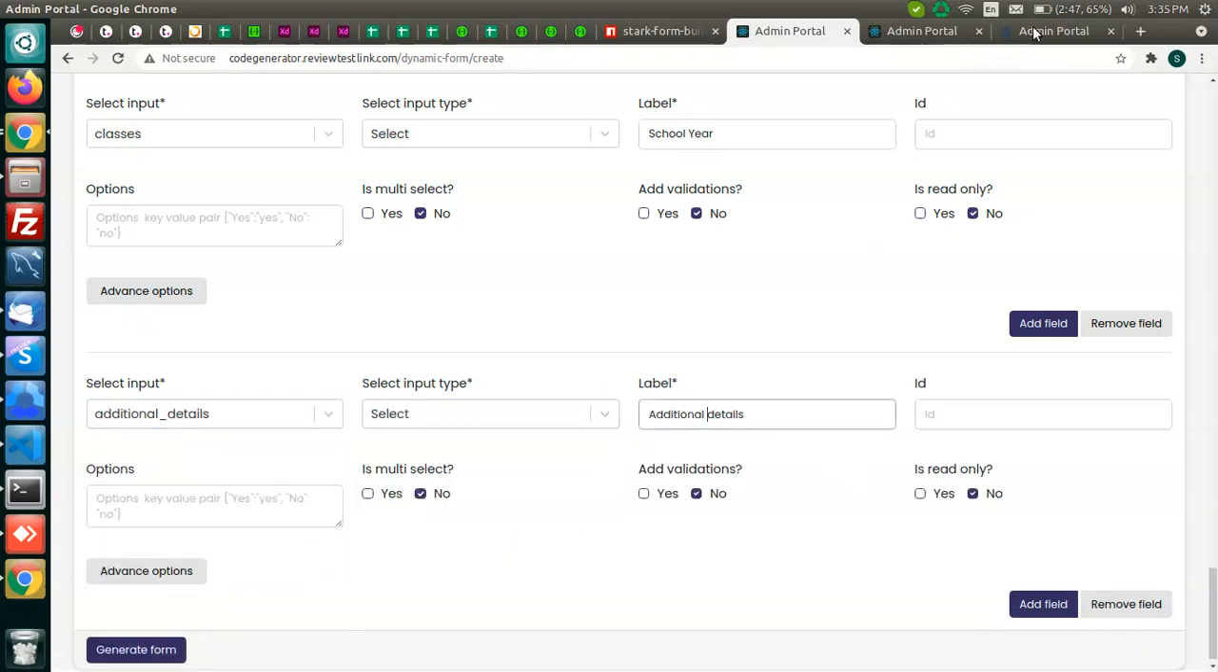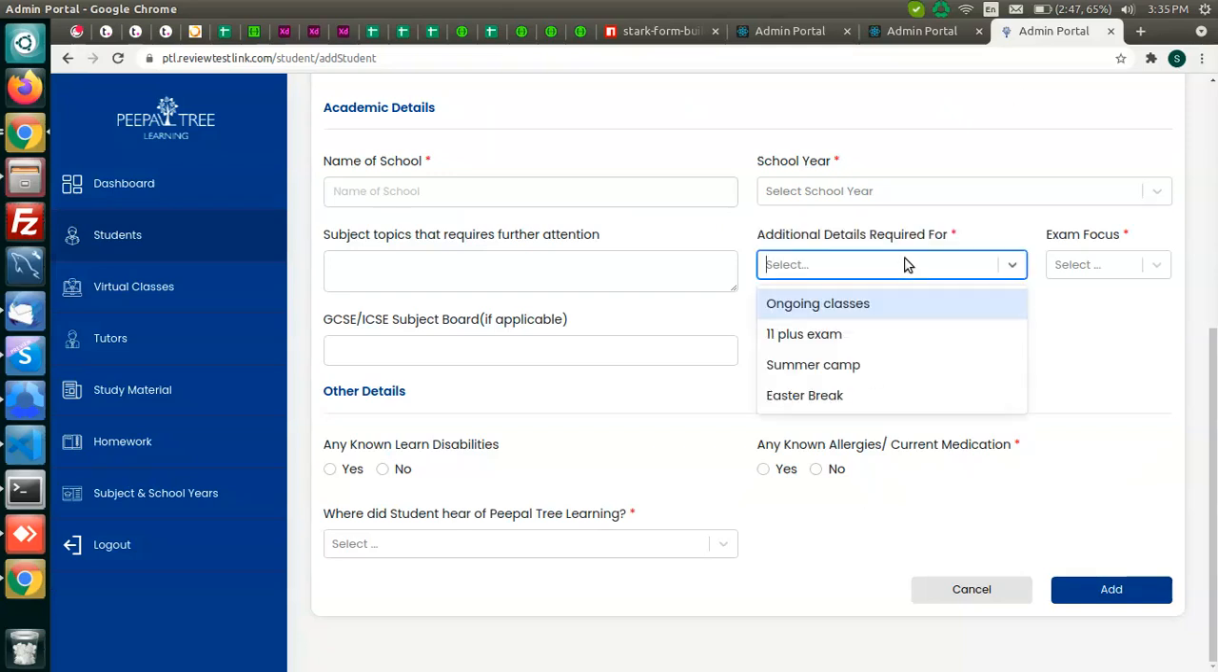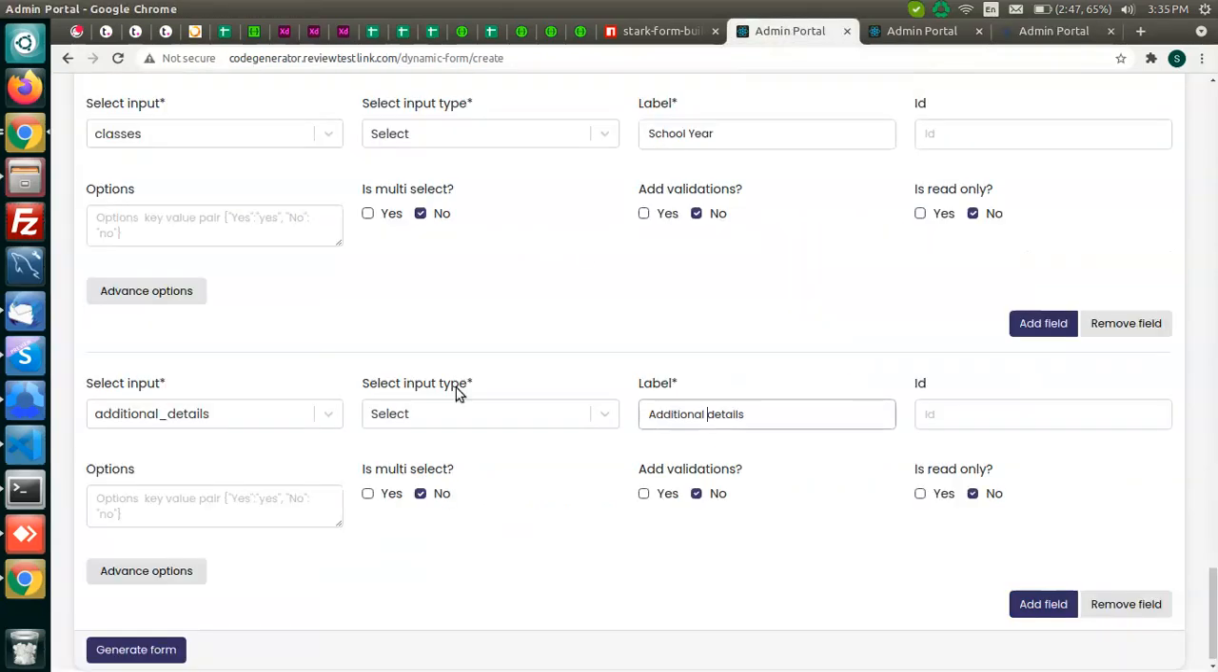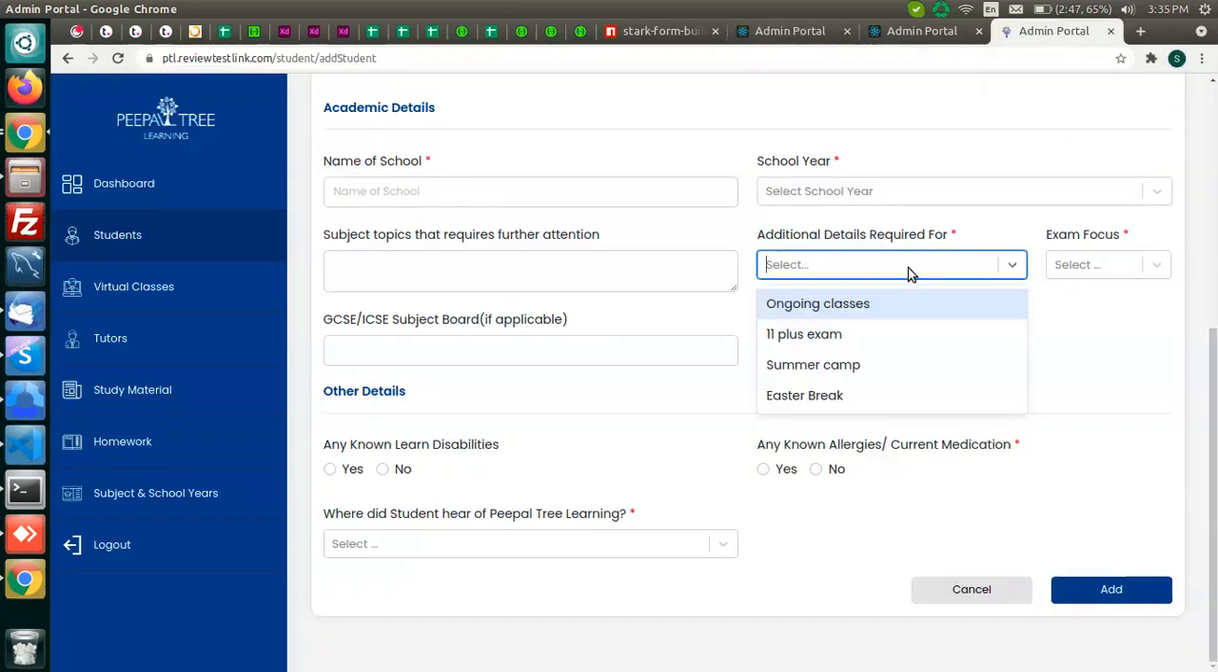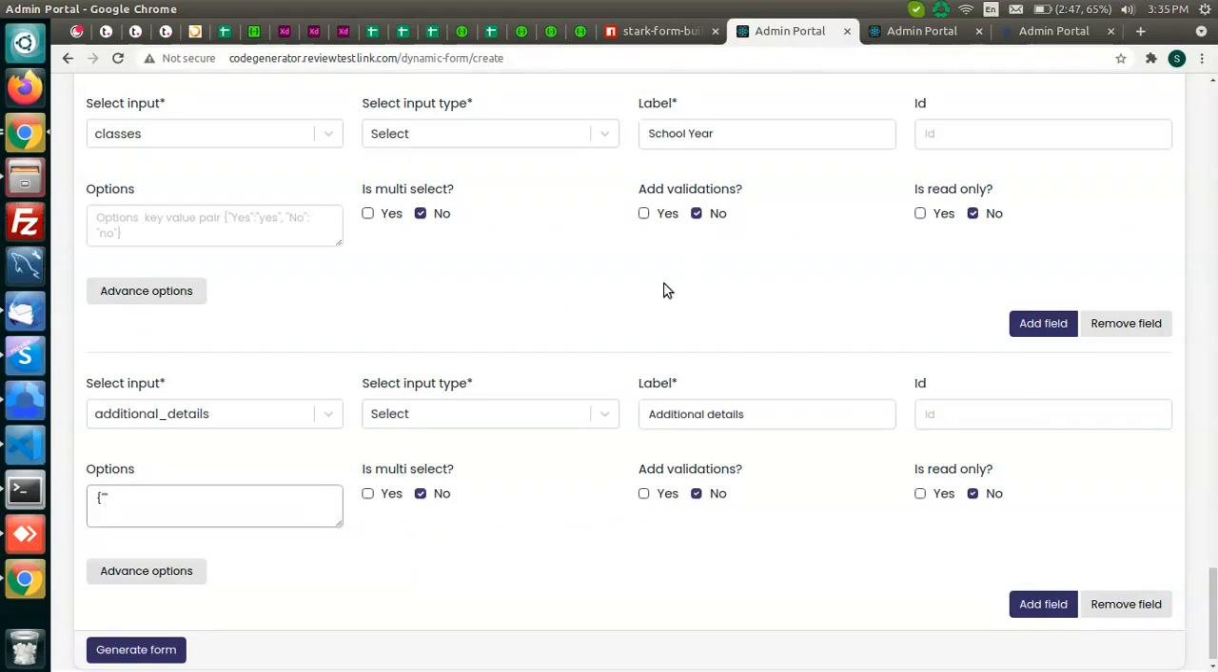So these are static values, right? Additional details. So we'll make it as key value pair. Like value will be the ongoing classes, and label will be on the right side. That is ongoing classes.